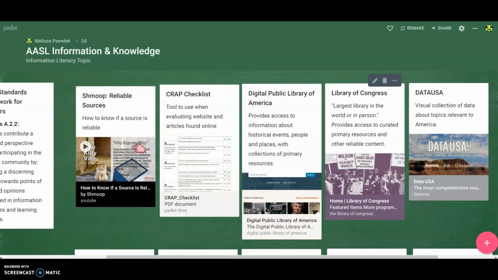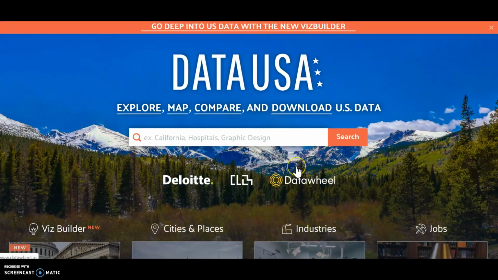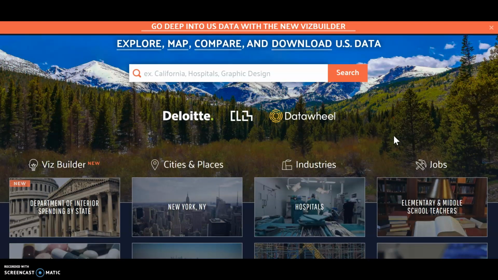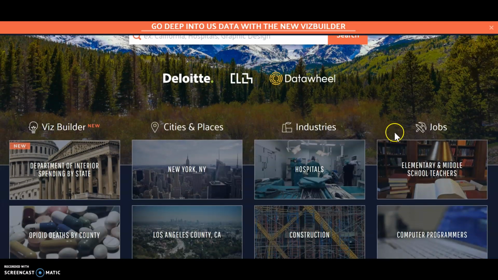All right, next up, we have Data USA. It's a visual collection of data about topics relevant to America. I like this because I had never really seen it before. I like that you can look up a bunch of different things, use a data wheel. There are different topics you can use. It's limited, of course, to USA, and it doesn't always have the most information, but it's a good start if you're wanting to pull a statistic about whatever your research topic is going to be.